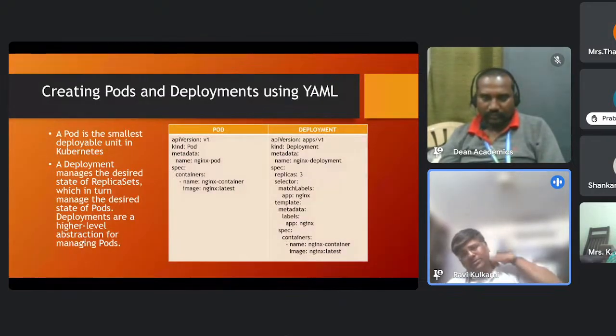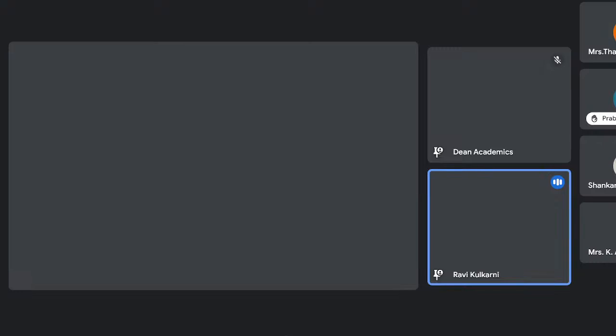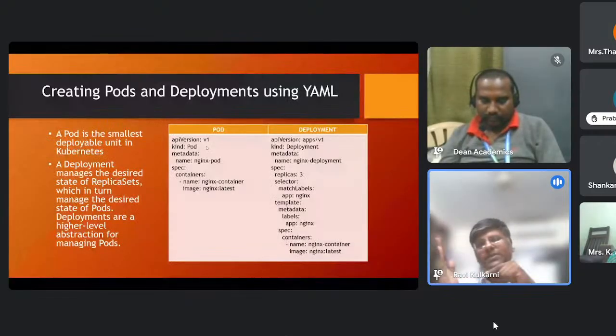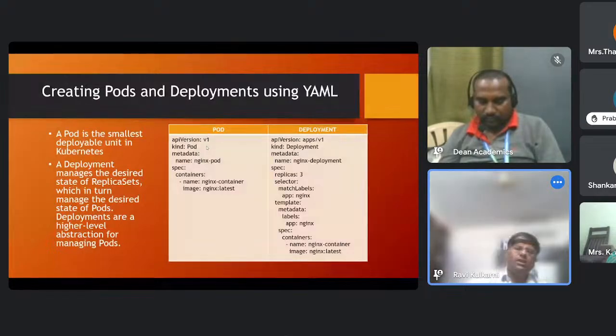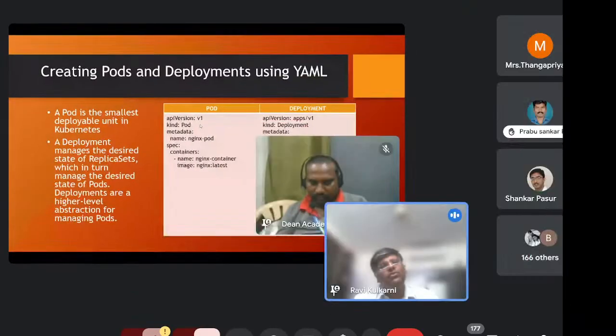Okay, creating a pod and deployment using YAML. So as simple as that, right? As I told you, pod is the smallest unit. So what is there inside the pod? It starts with the API version. We have an API server for which we have to give the API version. Which API version do you want to use? In the API server, you have different API versions, V1, V2, V1 apps, something like that. So there are different API versions serving different types of request.